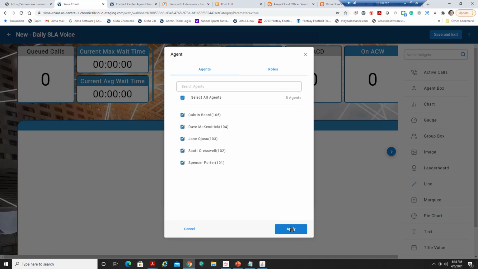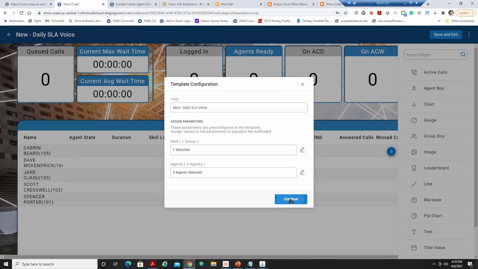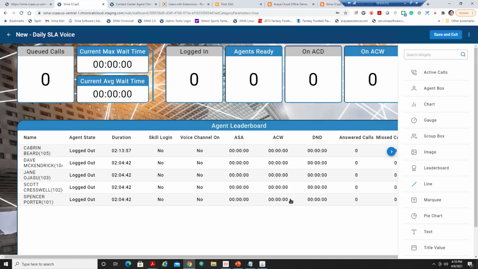Again, if your agents are not showing in this list, they may not be licensed within the desktop administration. So go back, assign them the appropriate voice or web chat license, and then return to the wallboards and they will appear. And then go ahead and hit continue. And within a matter of seconds, your wallboards are live and running.